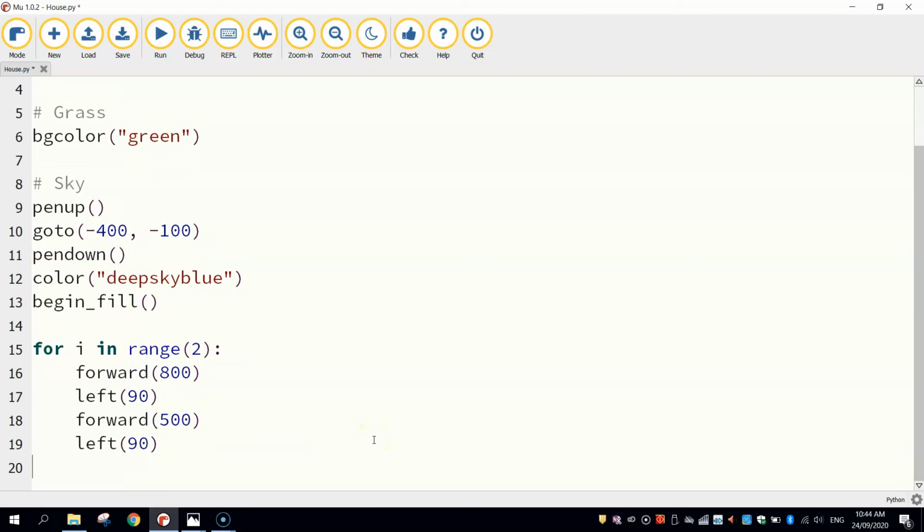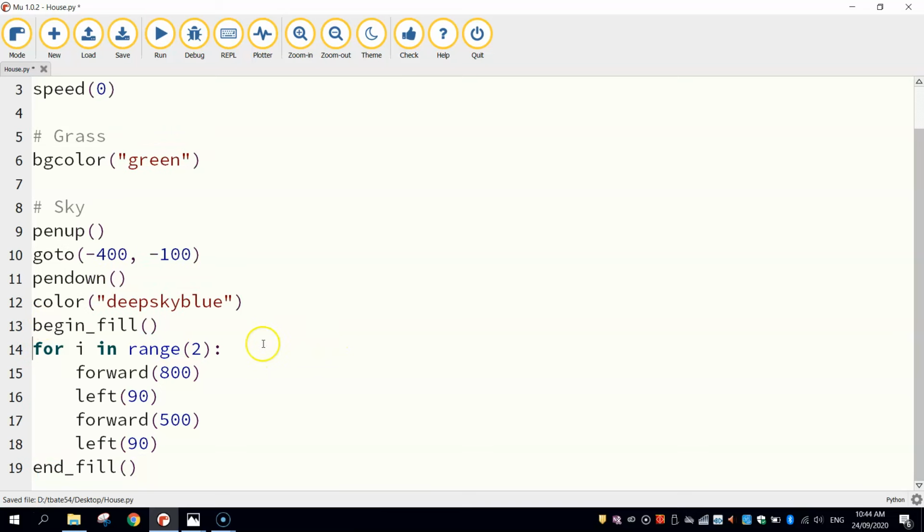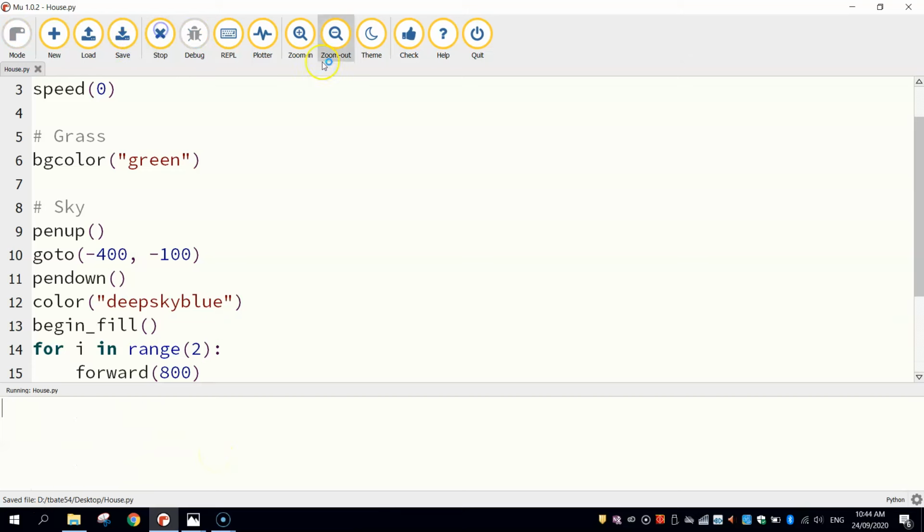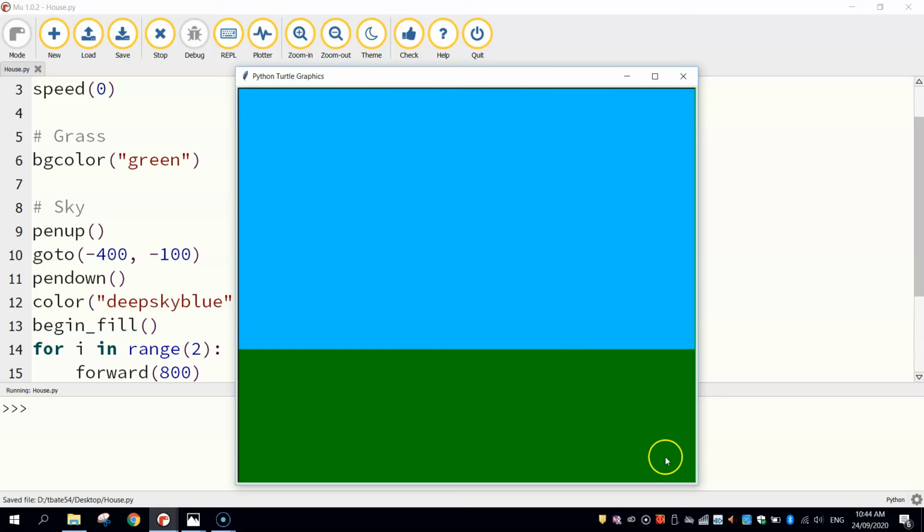The last line of code now is outside of the loop, so just push your cursor back to the left-hand side of the page and just write end fill, and that stops our rectangular shape from being filled in. Okay, that is our sky done. So let's save it and run it, and we should see a nice blue sky on top of the green grass. So we've got our background looking pretty good.